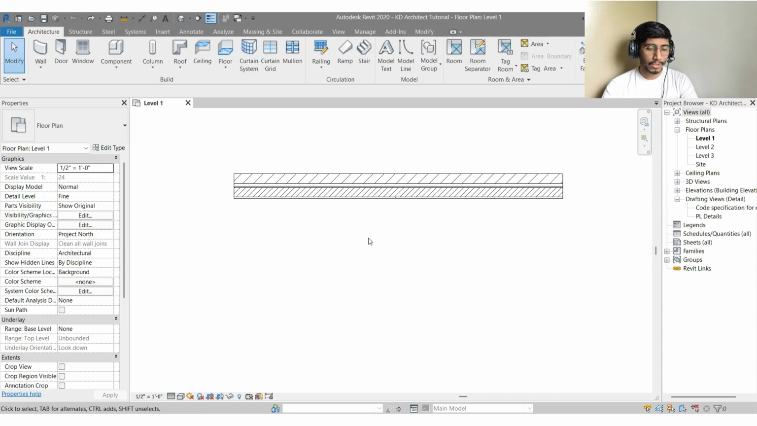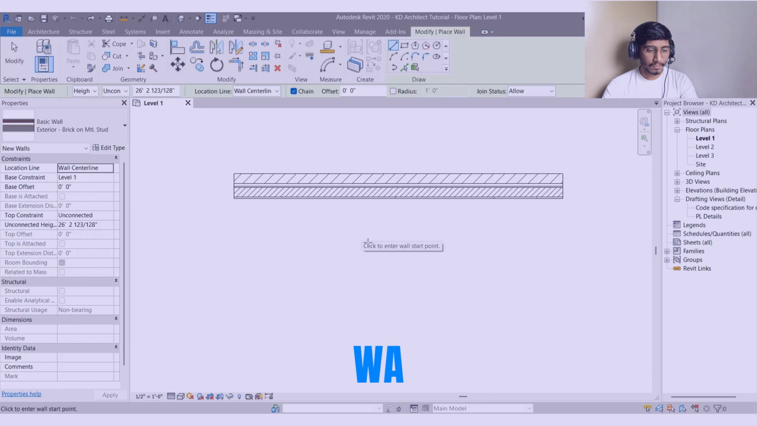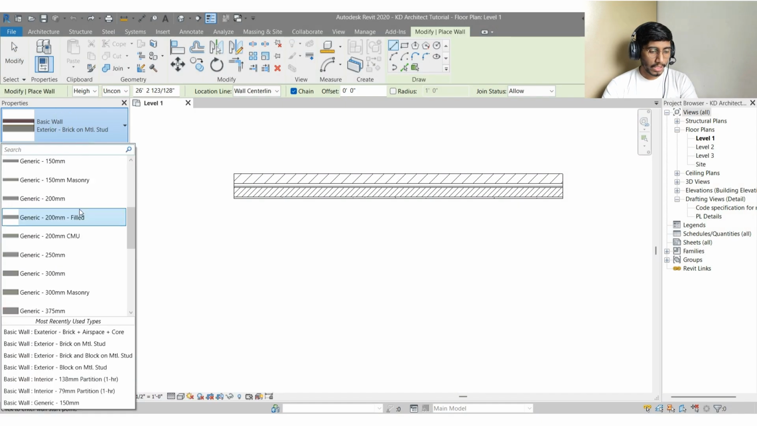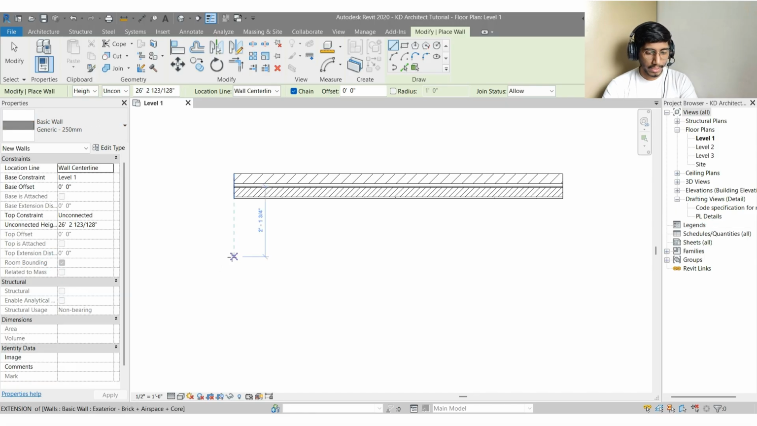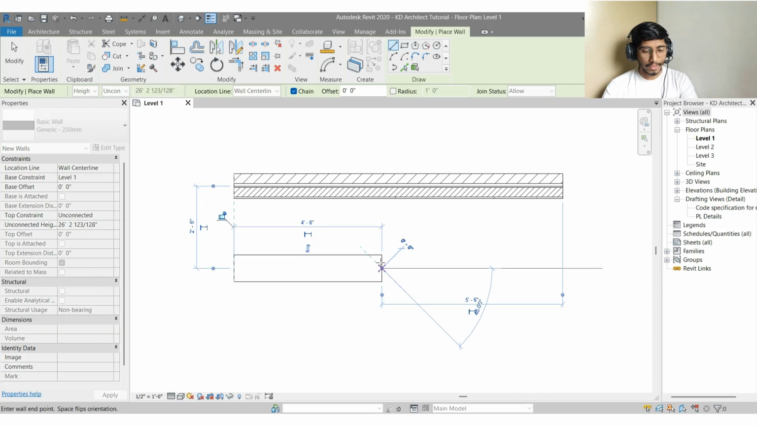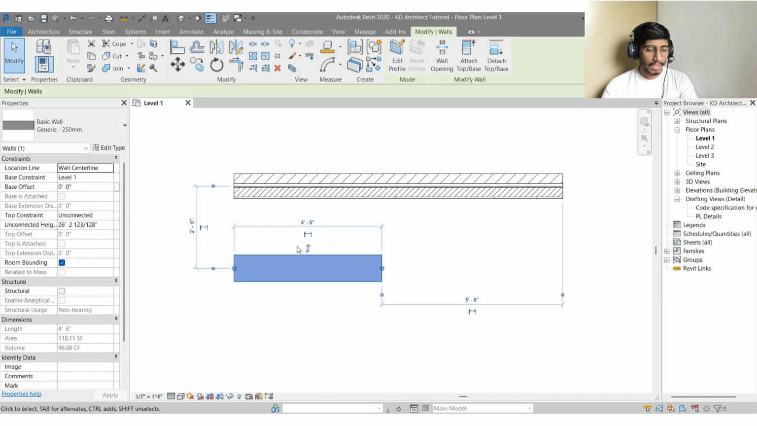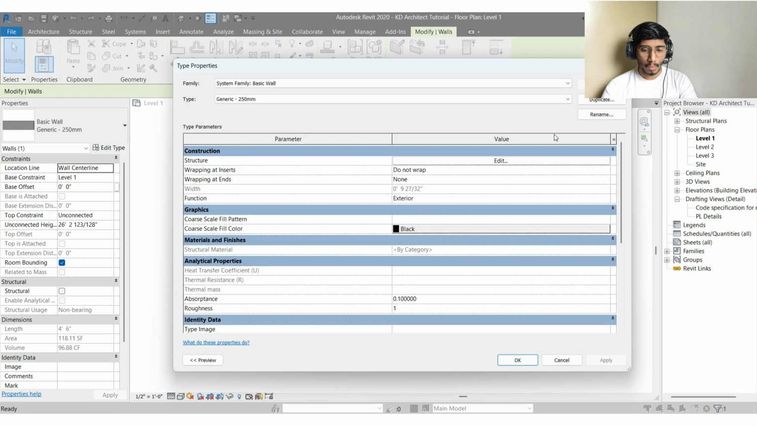For the wall, I'll use the WS shortcut. Now we can choose any type of wall. Let's choose generic wall, and I'll make one wall here. Okay. Now select the wall, and from Edit Type, we'll duplicate the wall.